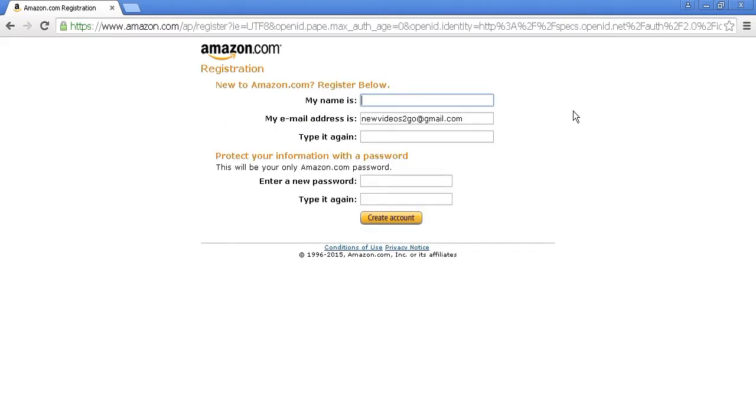It takes you to this page where you enter your name and you also enter your email address again. So let's just do that. And then you enter your password, and this will be a password that you can use for all of Amazon.com. And then click on this button that says create account.